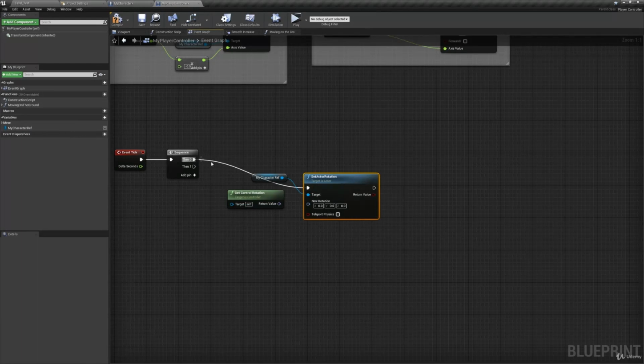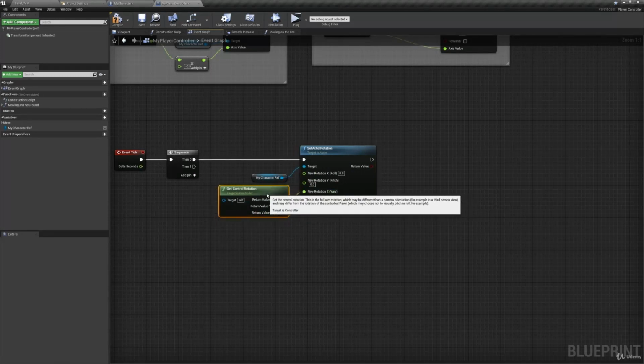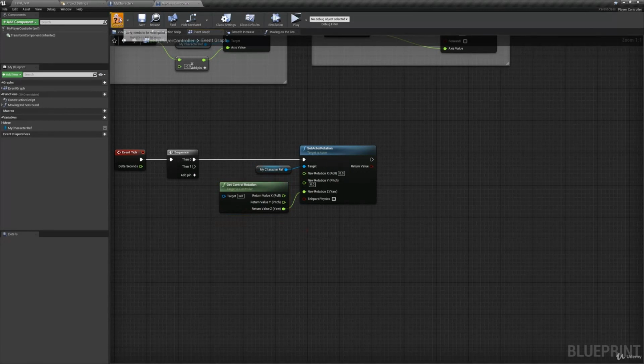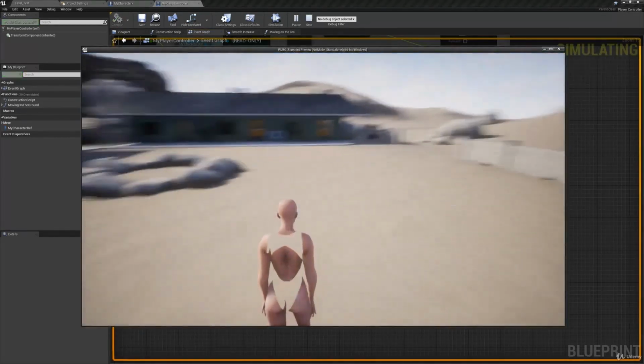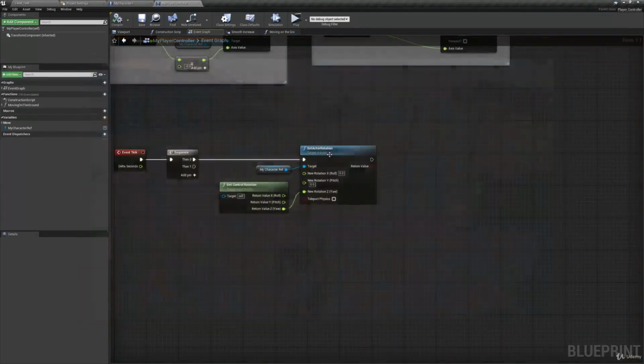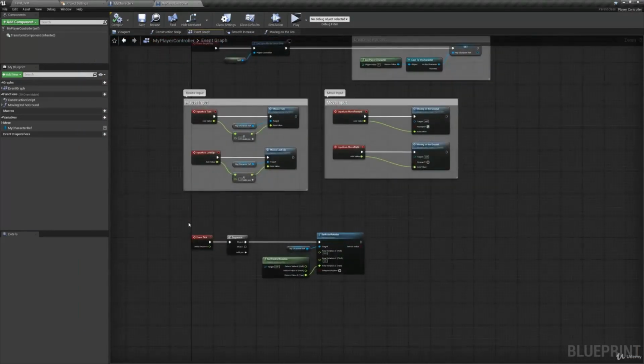Set at each frame. Here, we only need to set the Z value of the actor. Split the return value. Set the Z value. Compile, save. Run the game. The character follows the mouse rotation. Next, move the mouse to rotate the perspective without affecting the character direction when the Alt key is pressed.